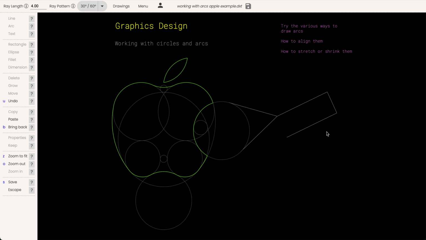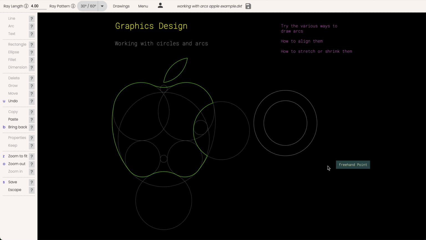Speaking of which, U for undo. So let's talk about arcs. It's actually quite analogous, really. I can select 2 points and say A for arc to get a circle. I can make a parallel copy through a point by doing A for arc like that.